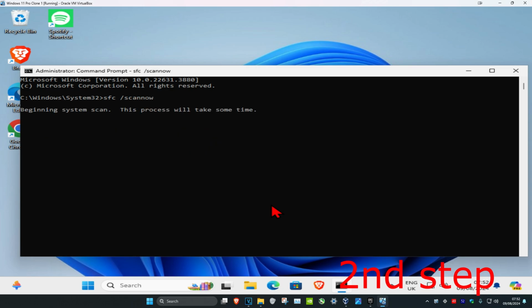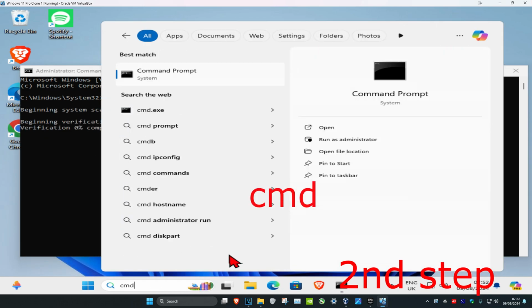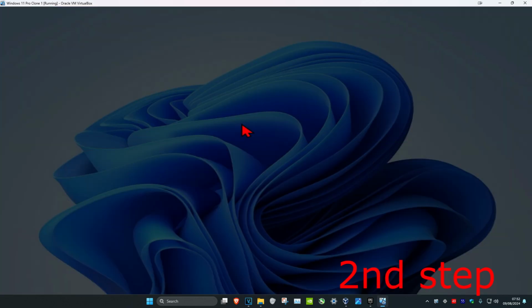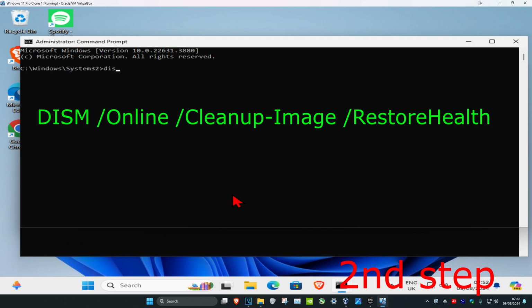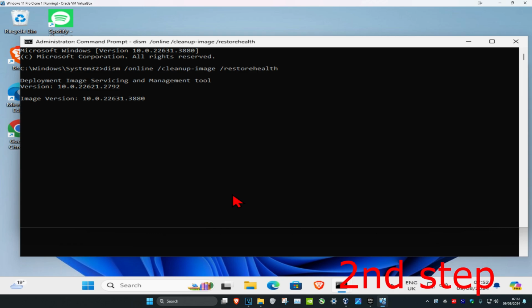Now while this is running, we're going to head over to search again and type in CMD again. Then you want to run it as administrator, and then click on yes. Now once you run this, we're going to type in DISM /online /cleanup-image /restorehealth. Click on enter. Then you want to run the scan as well.